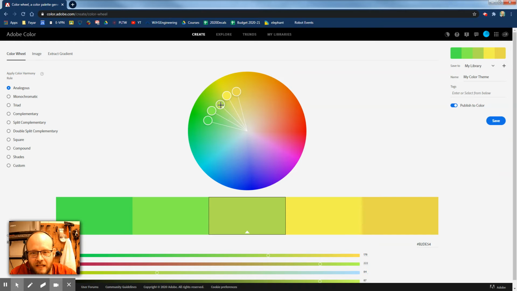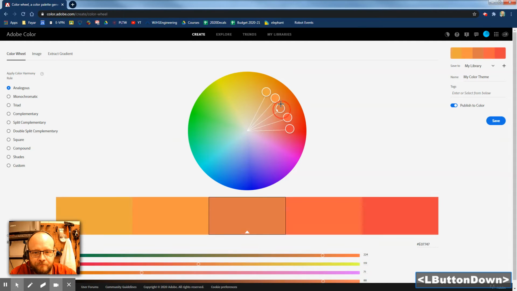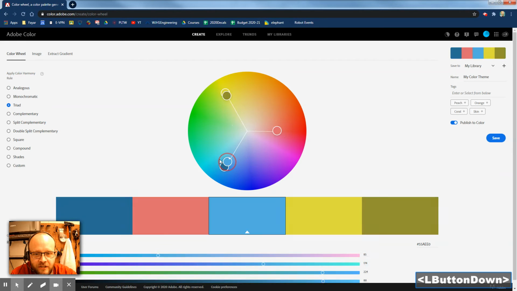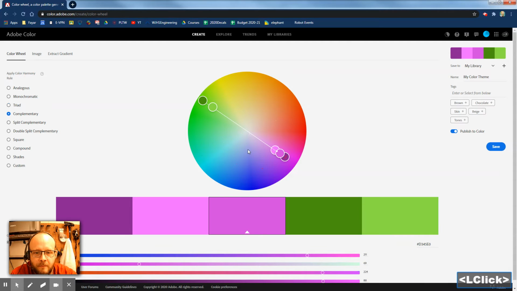And to change that, I can come up here and just start clicking and drag my mouse around. And you'll notice all these colors at the bottom change to match that. Now, monochromatic gets you just values straight on the same scale. A triad gives you your colors opposite each other, basically in threes, thirds of the color wheel. Complementary are colors on the opposite side of the color wheel that go well together.